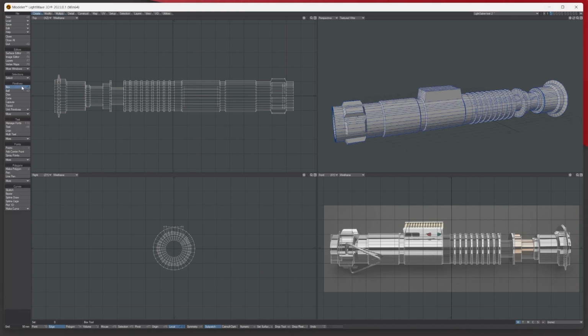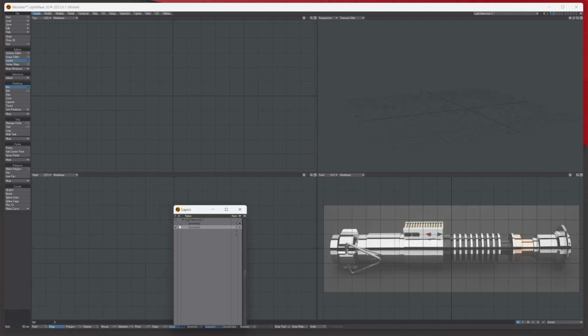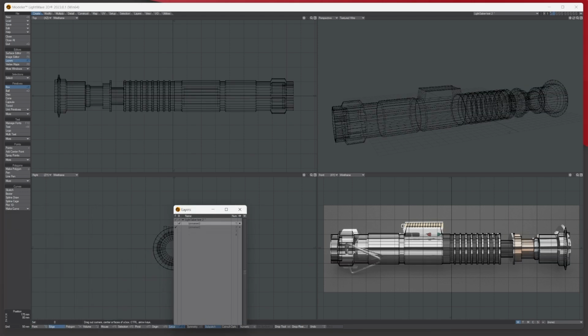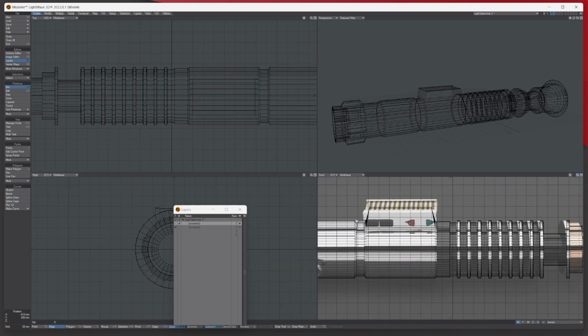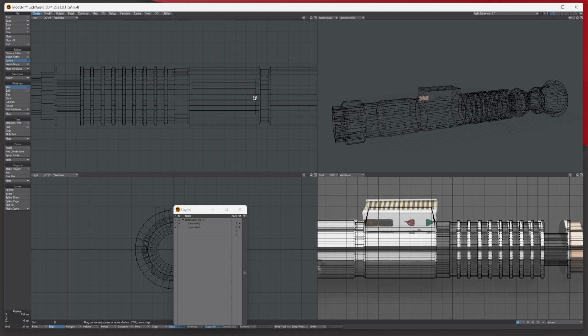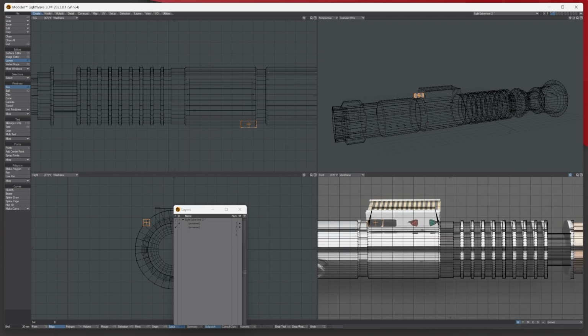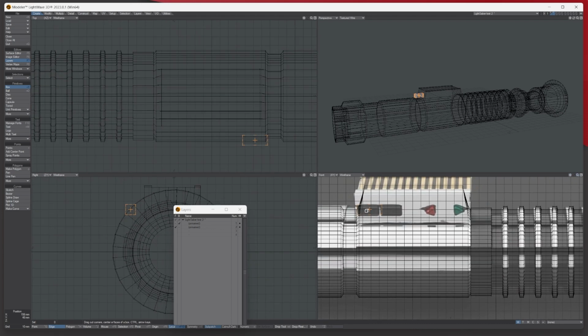Okay, so we'll get a box. In fact, we'll bring up the layers. We're only going to use one layer. And let's click and draw out an area where we can do the rough size of the box. Okay.